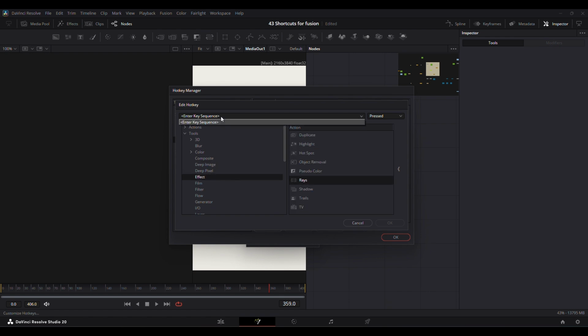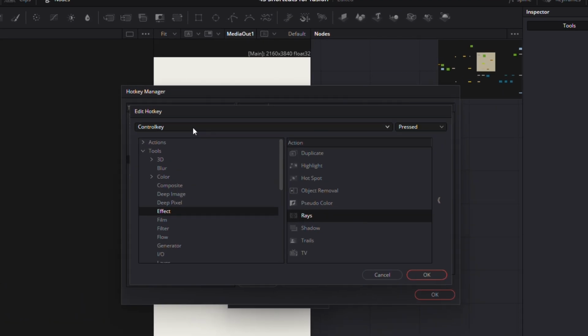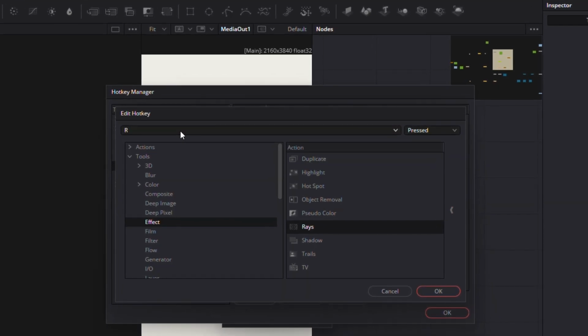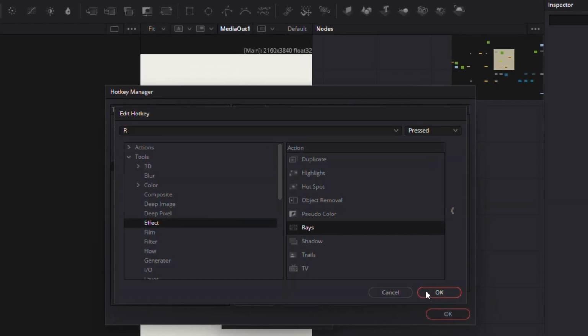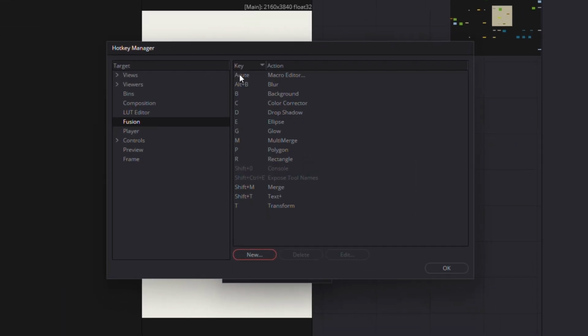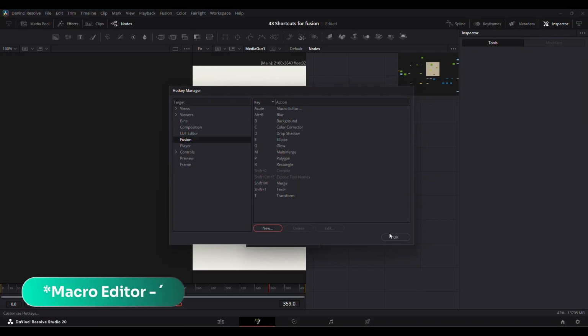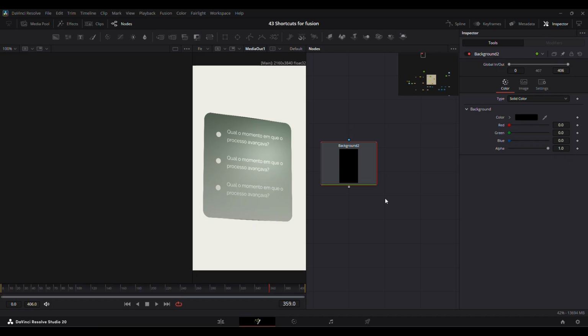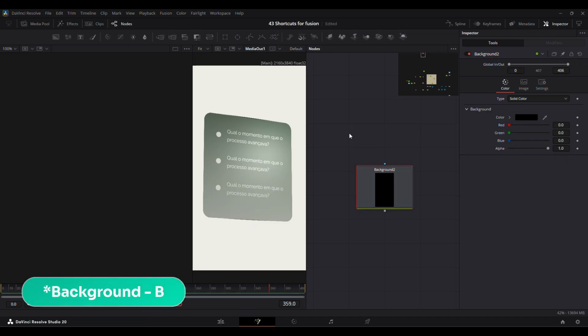For example, this one, and here you will select the shortcut button, for example, R. If you want to select only one letter, you have to press twice until the letter appears in this field. Press okay. This will save here in this tab. Here I have the shortcuts I like to use, then the acute to open the macro editor. For the background, I chose the B shortcut.